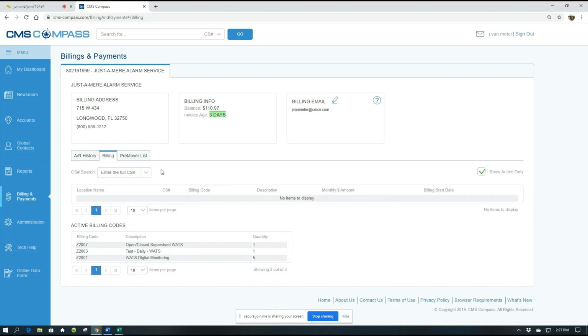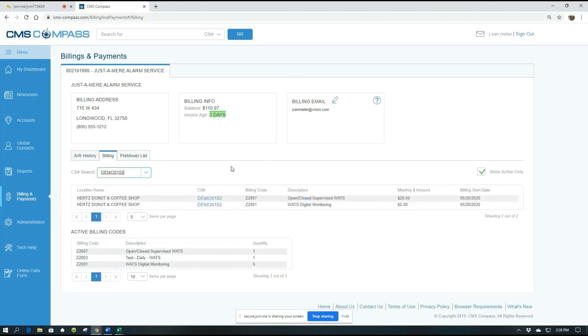Well, you can do it a couple different ways. If you're a smaller dealer like I am, brand new with CMS, you don't have a lot of accounts, you can simply click on this drop down and it's going to show you all of your active account numbers, and you just select which account number. Now, if you're a dealer that's been with us for a while and you've got a lot more accounts, you're probably going to need to type in this field instead of doing a search, because otherwise it's going to be a massive number of accounts. So if I just type in 5152, it's going to pull that up, and now here's my line item.